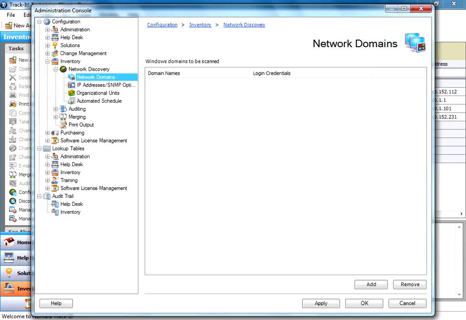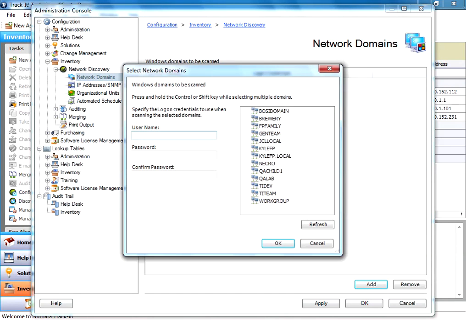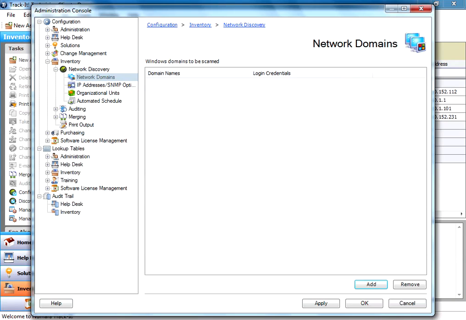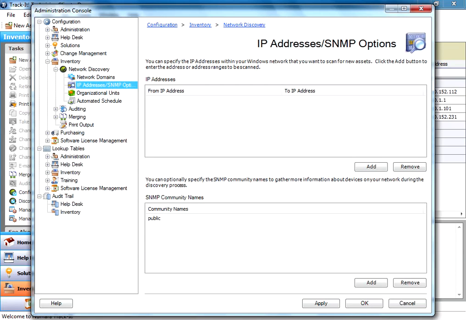Under here you can select Network Domains, and this is the most common one, and Trackit will actually detect the domain you've installed to and populate it in here so that you can scan to that by default, or you can add others. So you can just click Add right here and look for a domain that you'd like and add that as a domain to be scanned. You can also do IP addresses, organizational units, those type of things, but most common are going to be your network domain and an IP address segment.